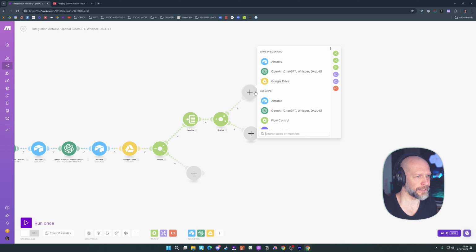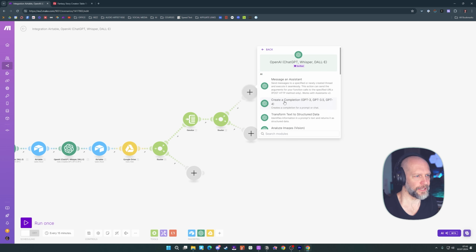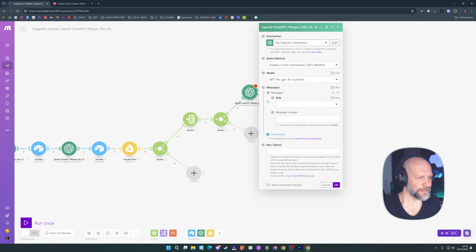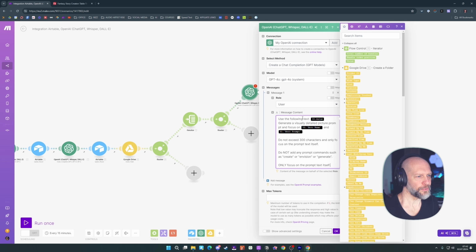We click the plus again, hit OpenAI, say create completion, pick the GPT-4o assistant again, we add a message, apply the user role, and then we use the following message. Use the following text, generate a visually detailed picture prompt, and focus on hero name and hero prompt. Do not exceed 300 characters and only focus on the prompt text itself. Do not add any prompt commands such as create or envision or generate. Only focus on the prompt text itself.